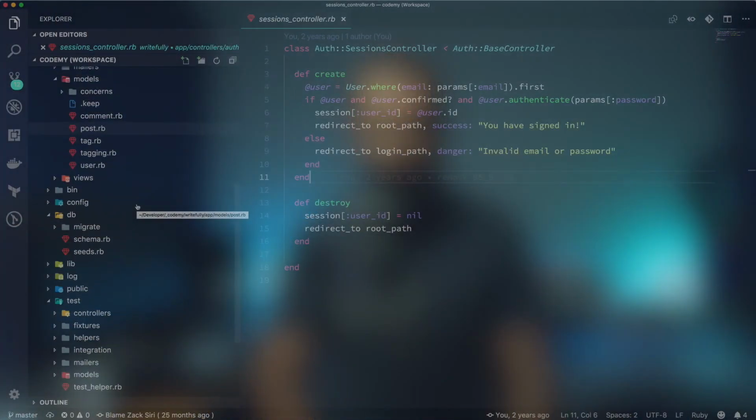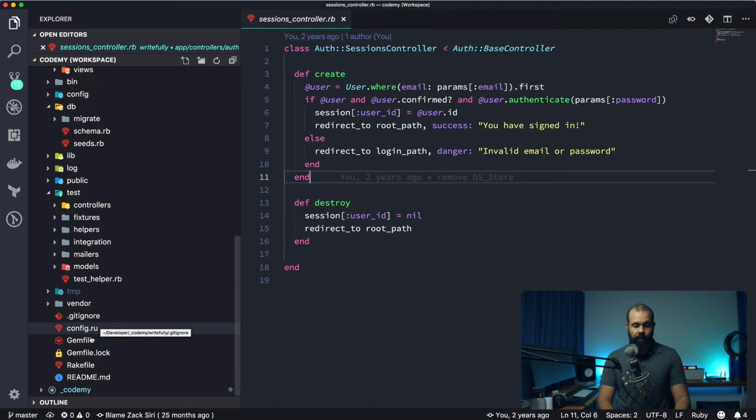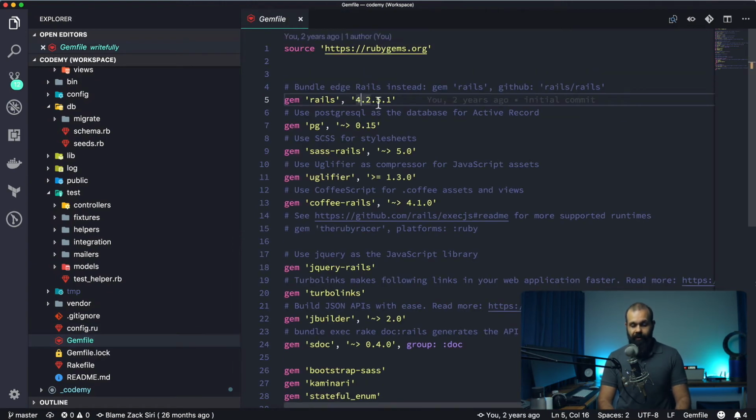What we're going to be doing is we're going to start off by upgrading our app. So we have this Rightfully app over here. This is a basic blogging application. Let me talk a little bit about what we're going to cover. Right now it's using Rails 4.2.5.1, so we're first going to upgrade that to the latest 4.2.